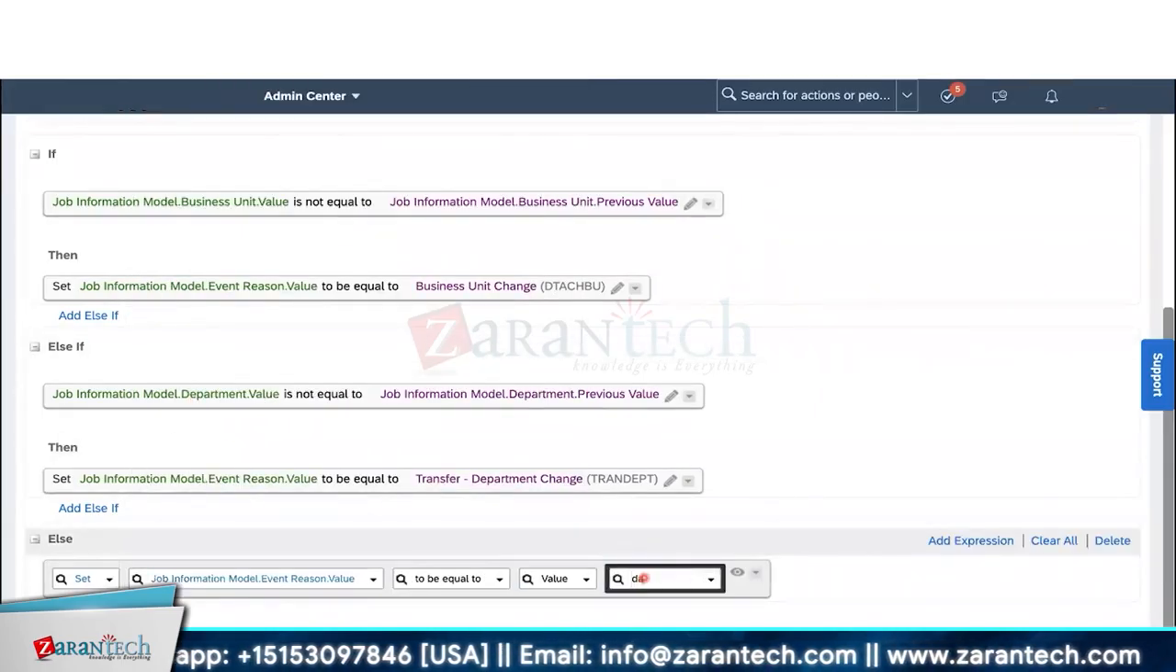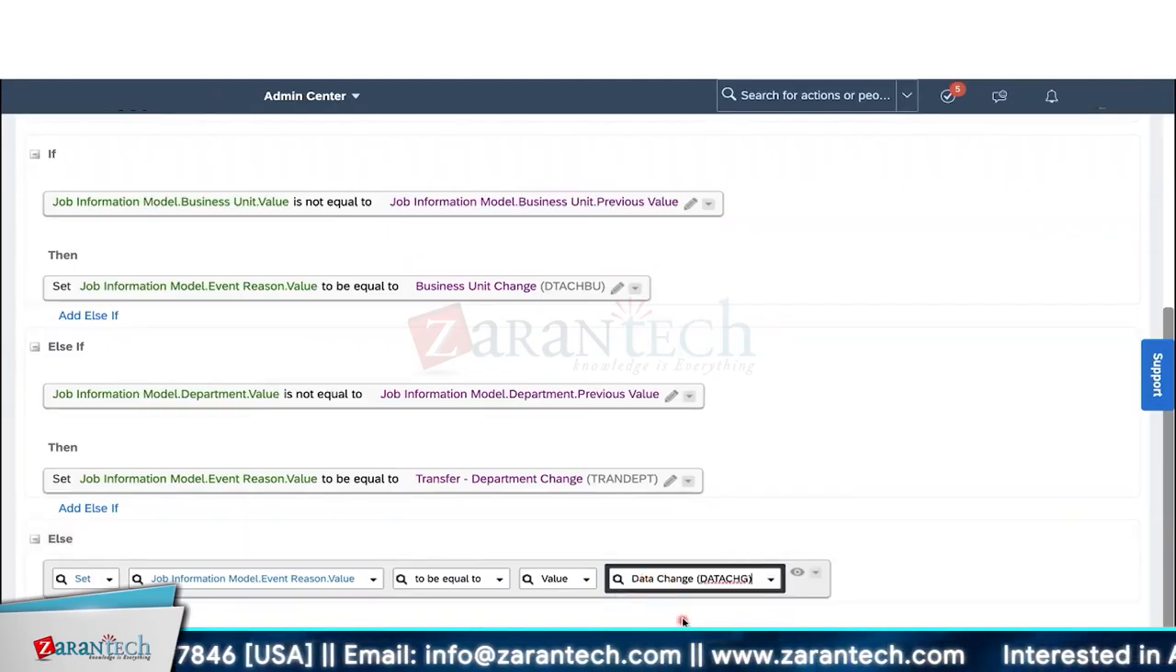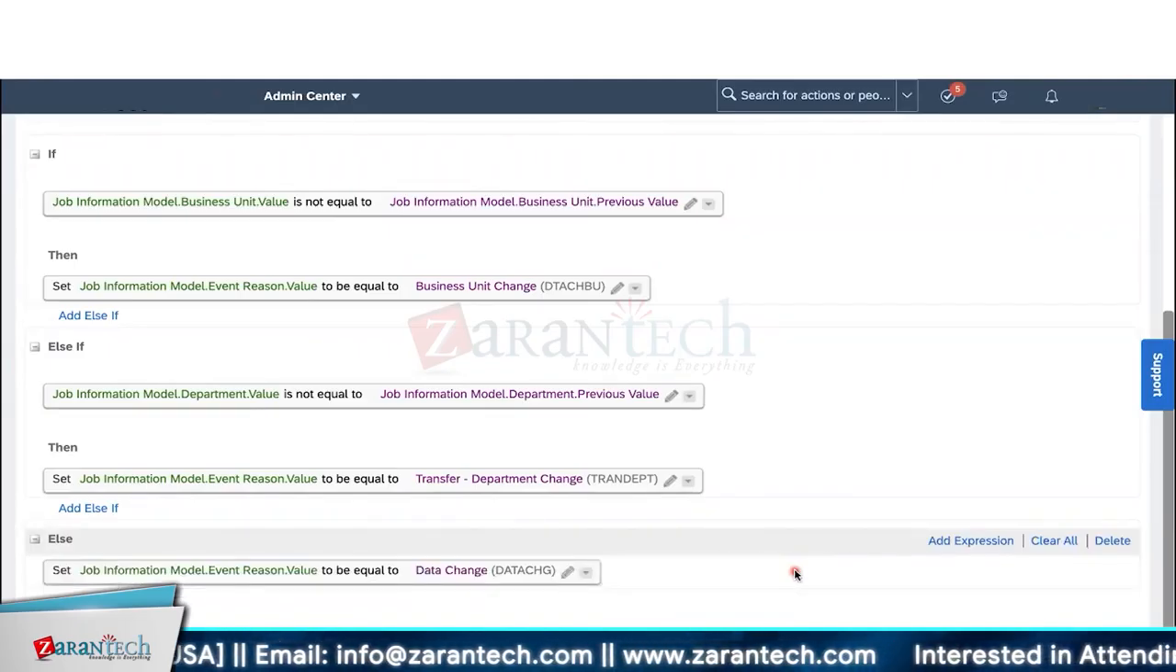We will create one event reason in the name of data change, guys. A generalized one called data change. What data change? We don't know. Simply data change is what we say. Generalized. That is the way.